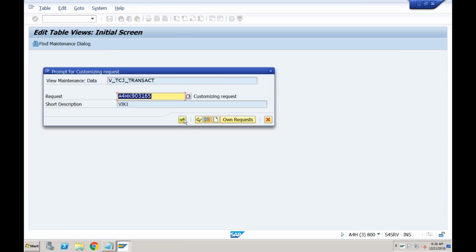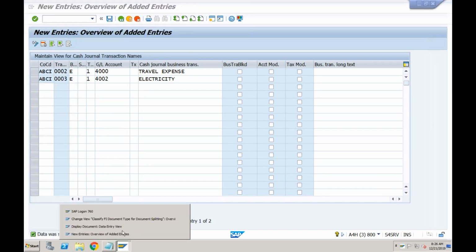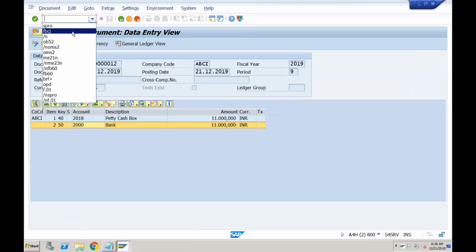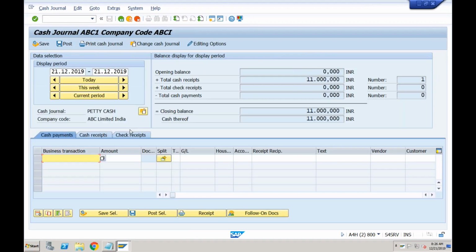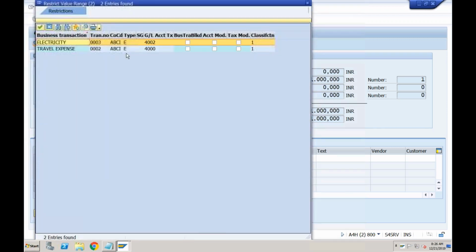Okay, so now I'll be able to see these 2 business transactions in my cash journal screen. How can I go to the cash journal? Using transaction FBCJ. Okay, and this time it is going to be under the payments. So if I do F4, enter, you can see I'm able to see these 2 business transactions. Whatever number of transactions you want to create, whatever is the nature of expense, you can keep on creating the transactions, provide your GL account, and the system will automatically debit this GL and credit the cash.